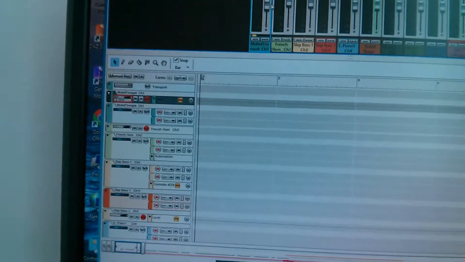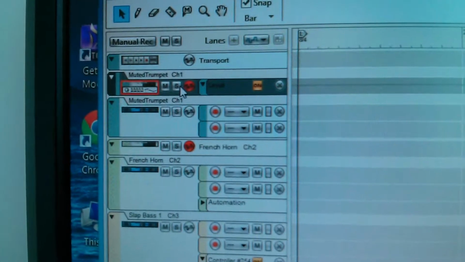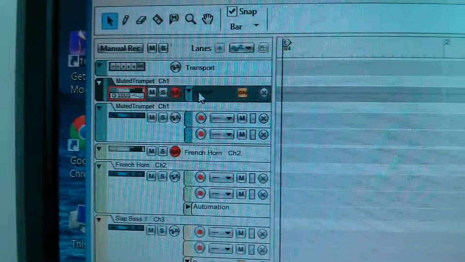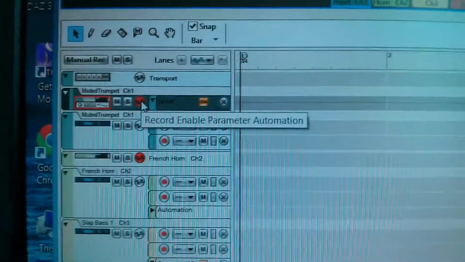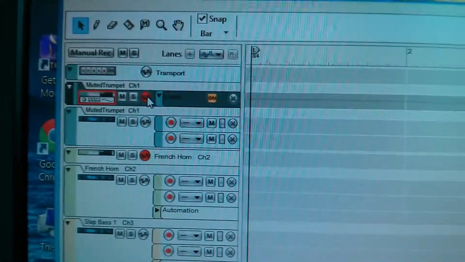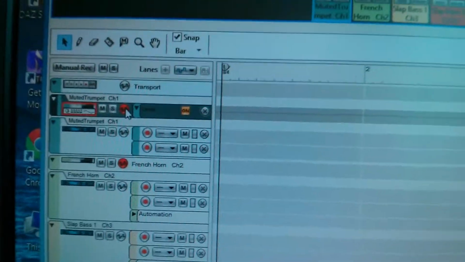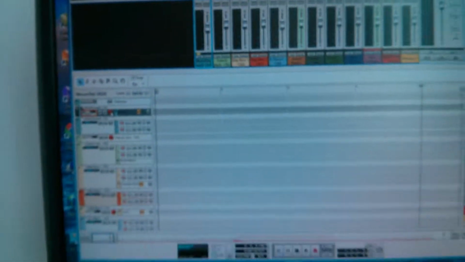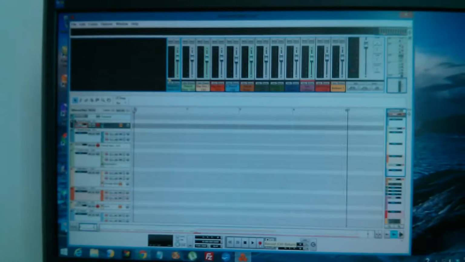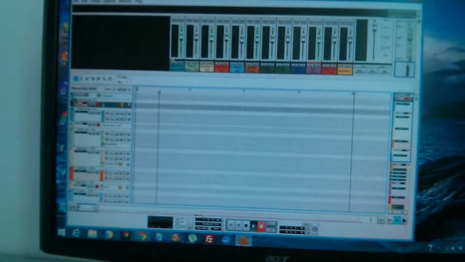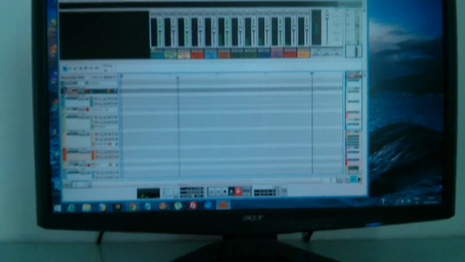Then in order to record the controls, we have to make sure that we've got here the muted trumpet, here's the channel, and here's the level control. And here it is, parameter automation is enabled for recording. So then all we have to do, I say all, haha, is do a record, and here I'll just give you an example.